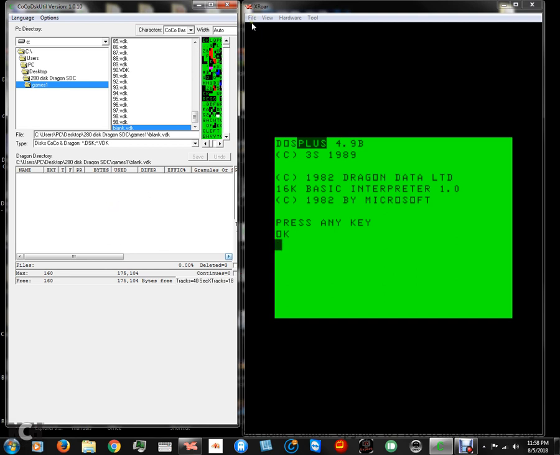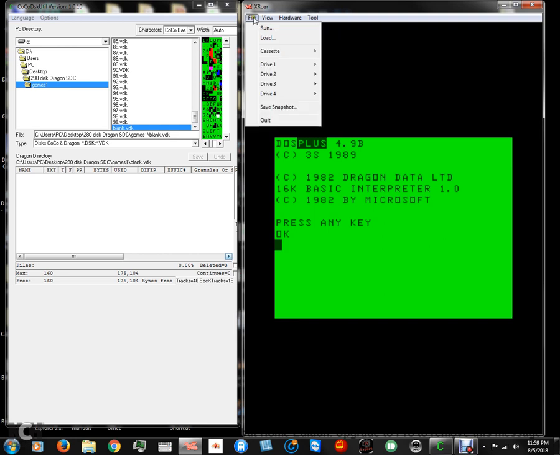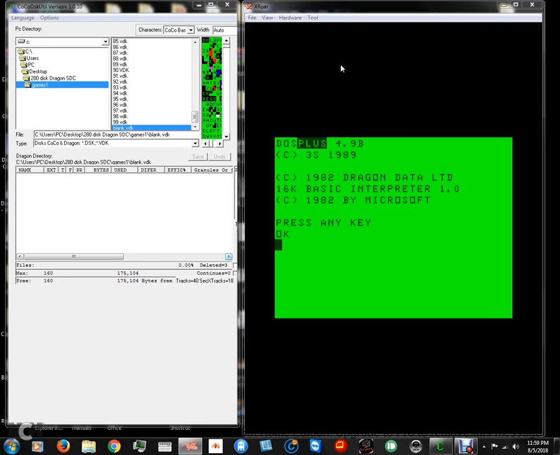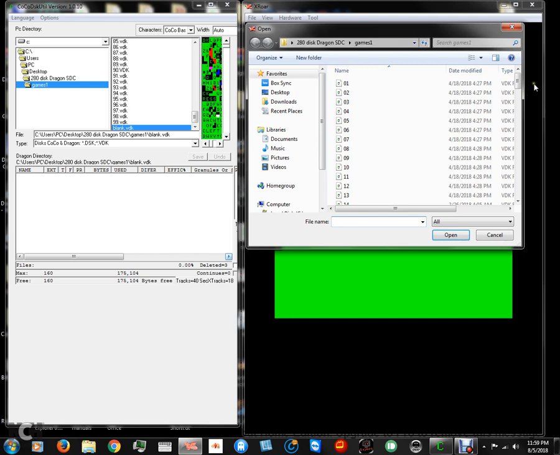So what I'm going to do is start off with my XRoar emulator, which by the way I'm running with DOS Plus 4.9. I find that to be pretty much the easiest ROM to use. So we're going to start off by clicking Tools and hit Keyboard Translation so that the PC keyboard will be recognized properly. I'm going to go into Drive 1 and I'm going to insert my blank disk.